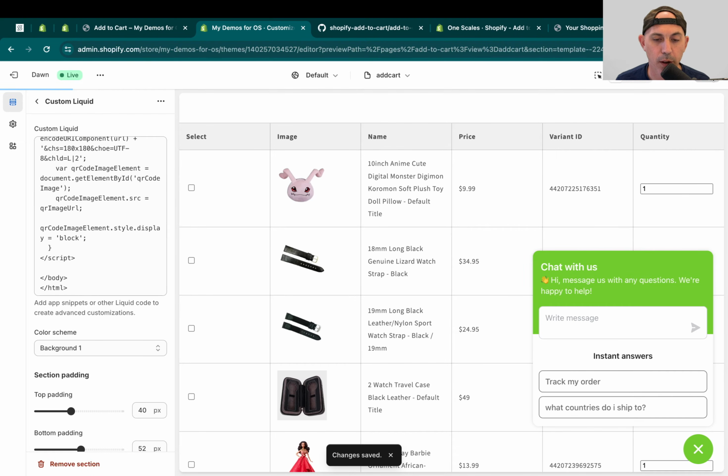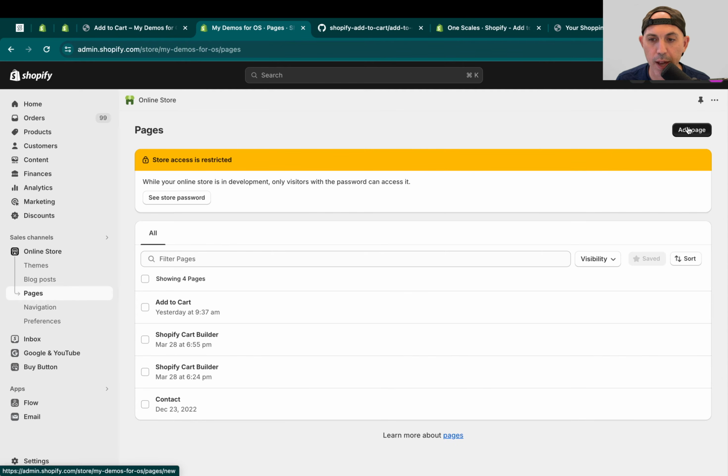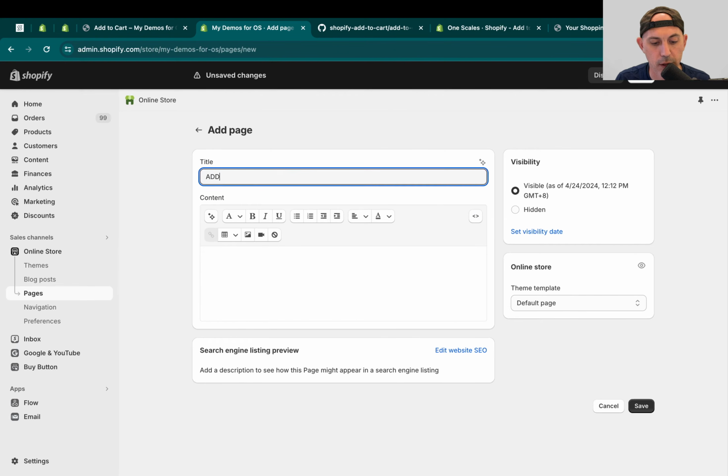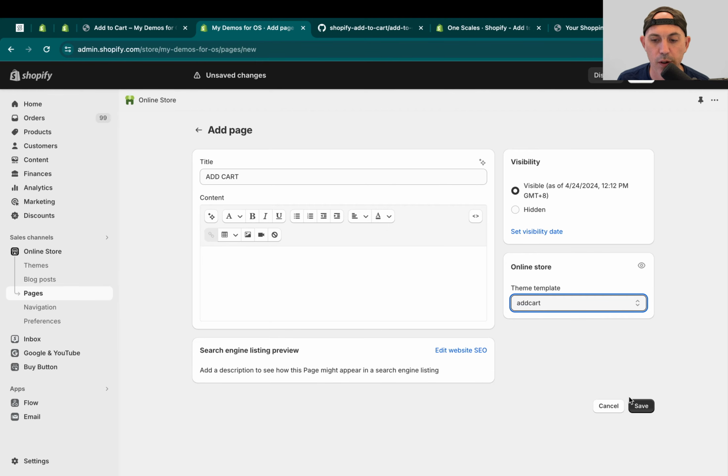Now I've created code to make this tool on my website, but I need to actually create the page to load the tool. So what am I going to do right here? I'm going to go to pages and create a new page called add to cart. Let's just call it add cart, same thing. You can call it add to cart, you can call it whatever you want. And I'm going to select the theme I just created. So for example, I just created in the step before the add to cart theme.